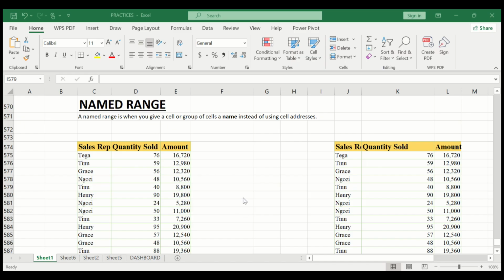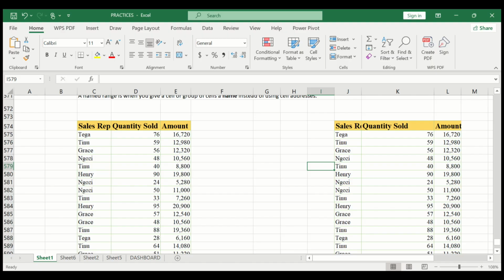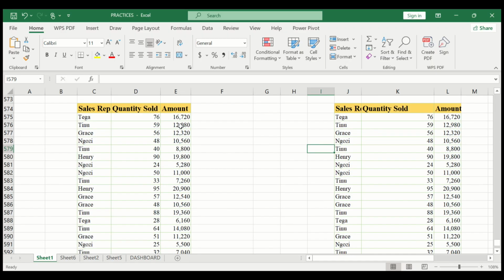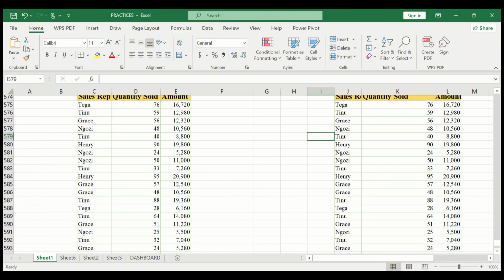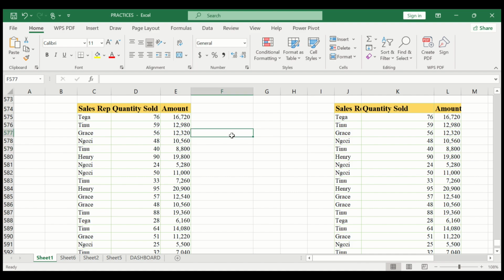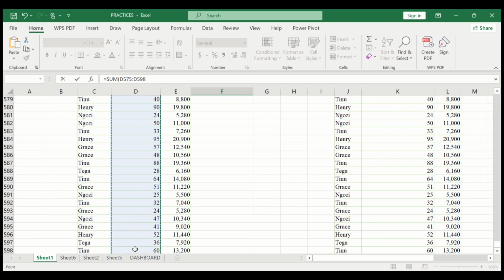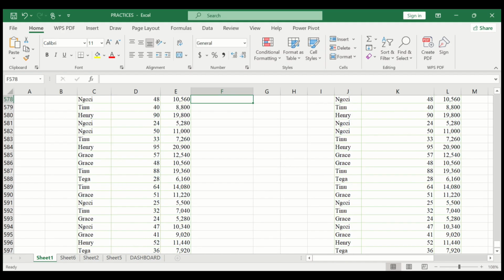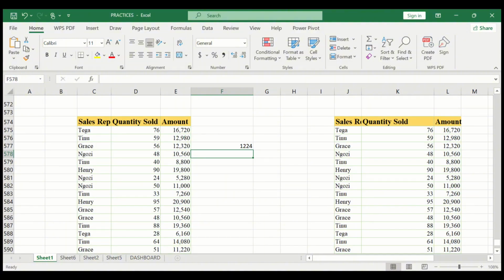So let's go ahead and see how to name our range and how to apply it in writing our equations or formula. So we have a small sales data here. We have a quantity sold and amount. If I want to get the total of this quantity sold, what I would do is type equal to sum, open brackets, and select this range from D76 to D60. Press enter. It gave me 1224.